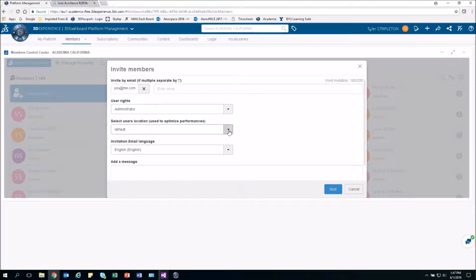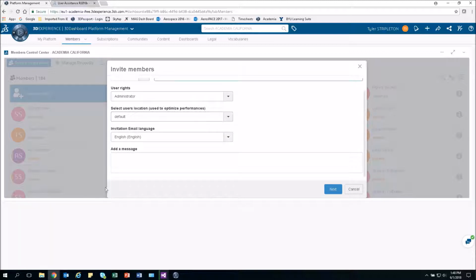The other two fields here are just the location of the people you're inviting and the language. One thing to keep in mind with these settings is that they will be applied to every email you put in this field up here. So make sure you're not trying to do administrators, contractors, and members at the same time.